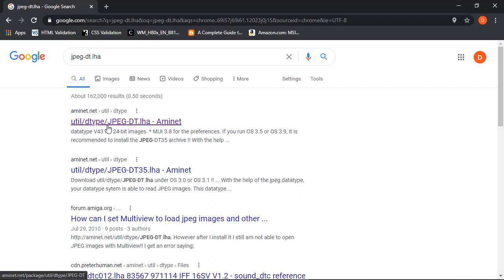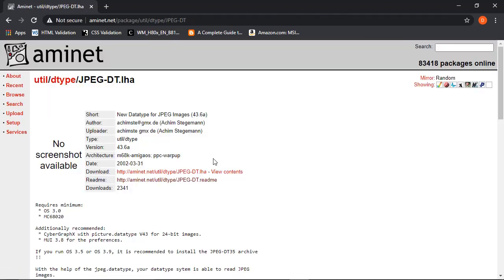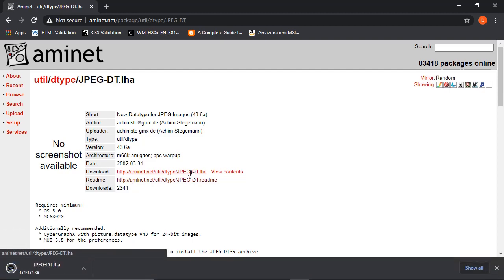On aminet.net, the utility has that file. So we'll go to it and we'll download it. Right there it is. Download. Alrighty. So we'll click on that to download it. And there we got it. JPEG.DT. That will install JPEG capability for the Amiga.